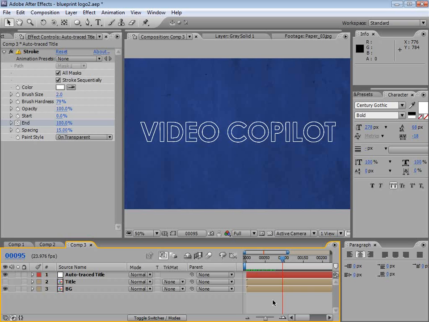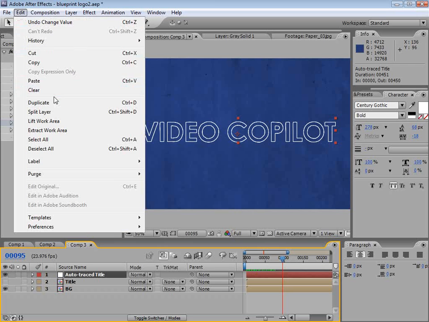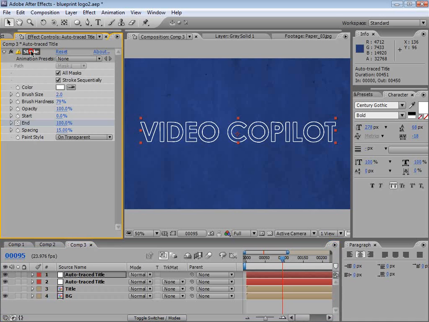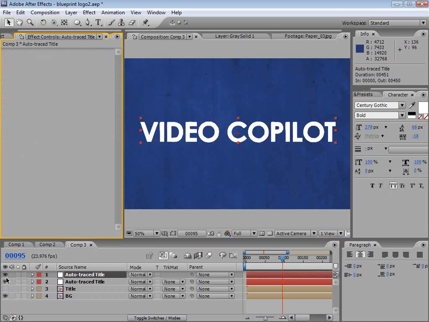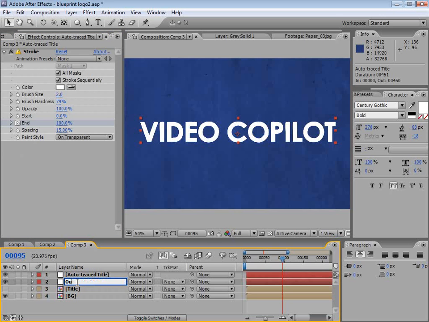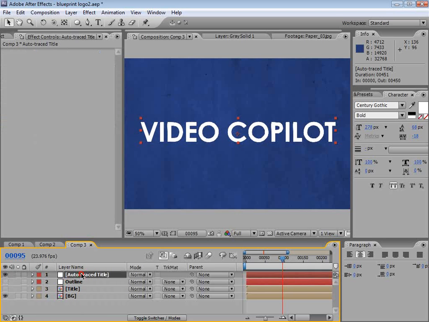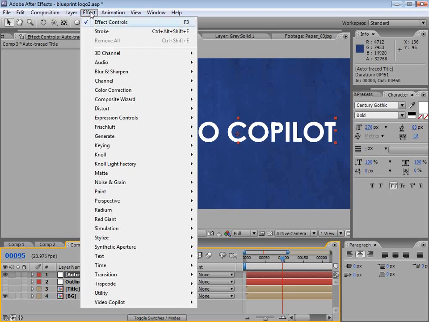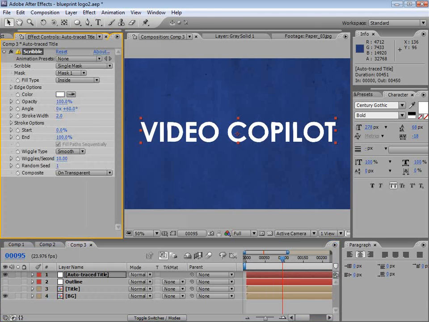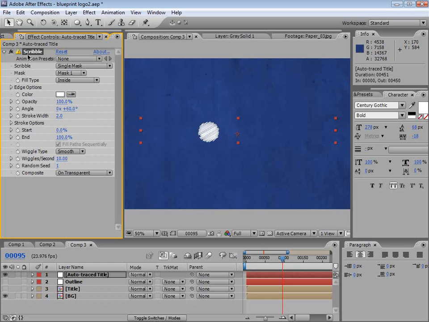Now, I also want to create the scribble fill-in effect. So I'm going to duplicate our auto trace because we need another layer with those outlines. And we're going to choose Edit, Duplicate, and we can delete the stroke effect. And we can hide our outline, return to rename layers, and we're going to choose Effect, Generate, Scribble. So here's another cool effect.